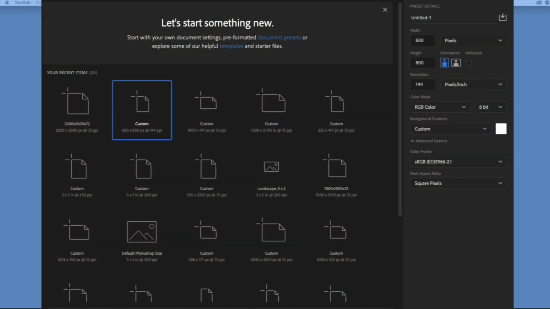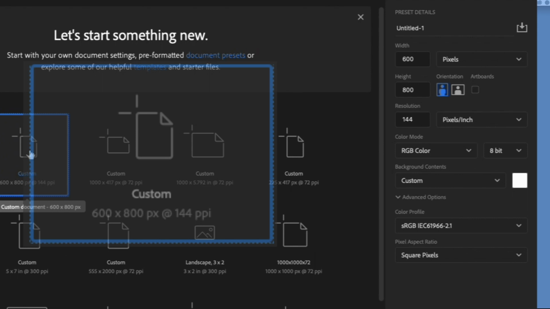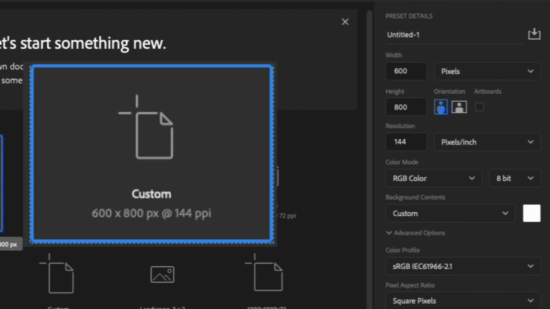As I mentioned before, all these icons were initially created using the preset details section. Now the number values of this section change whenever a preset icon is clicked, as I'll demonstrate here. If I click on this icon, a preset of 600 by 800 pixels at 144 ppi, notice that the data in the preset details section matches the values listed beneath that preset icon.